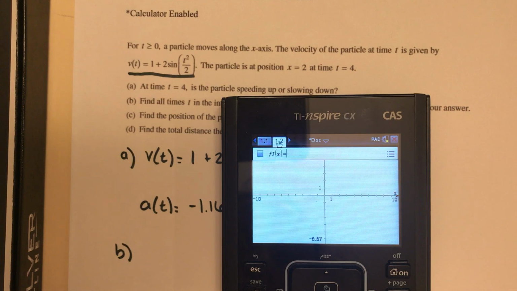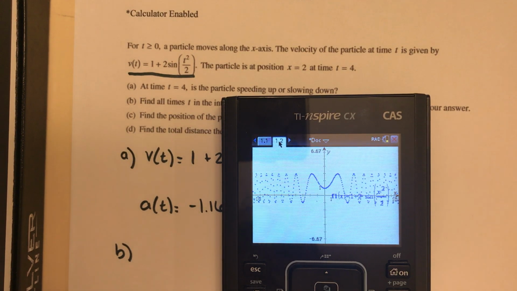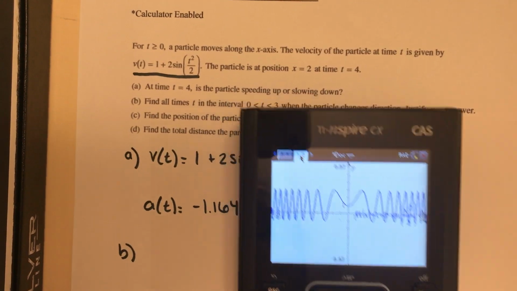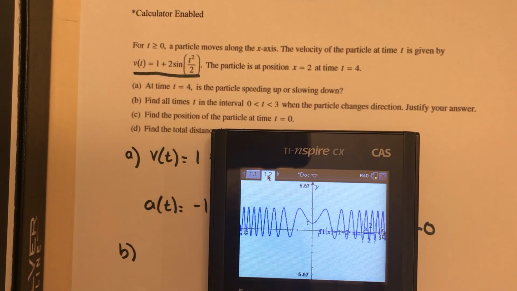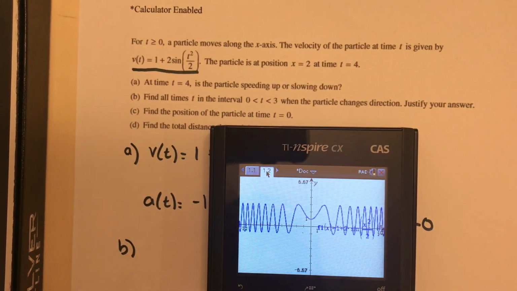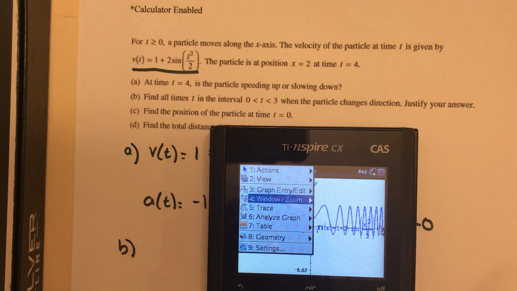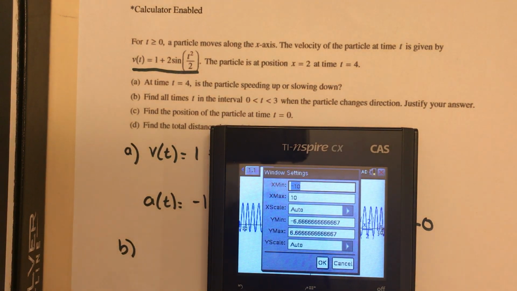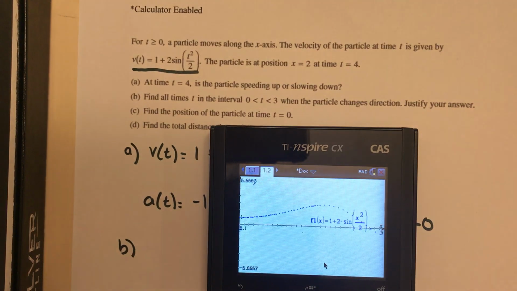And I'm going to type in the velocity function. So 1 plus 2 sine of x squared divided by 2. And press enter. Now we got a big crazy graph here, but we're only looking at the times between 0 and 3, the problem says. So if you want, you can just change your window. You can go to Menu, Window, Zoom, and just do window settings. That's probably the fastest way to do it, and just change it to 0 to 3, and that automatically sets it up in the right spot for us.